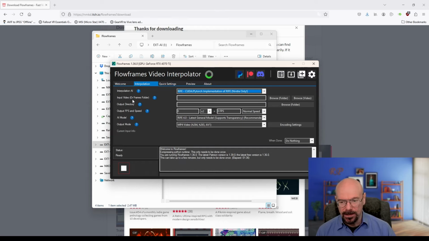And the next one down says Input Video or Frames Folder. This is where we're going to select our video, and we will do that in just a few minutes. Output Directory. If you do not choose an output directory, by default the rendered video will be put back into the same directory that the source video comes from. What we're going to do first before we mess with any of this is come over here where it says Encoding Settings. We're going to click that.